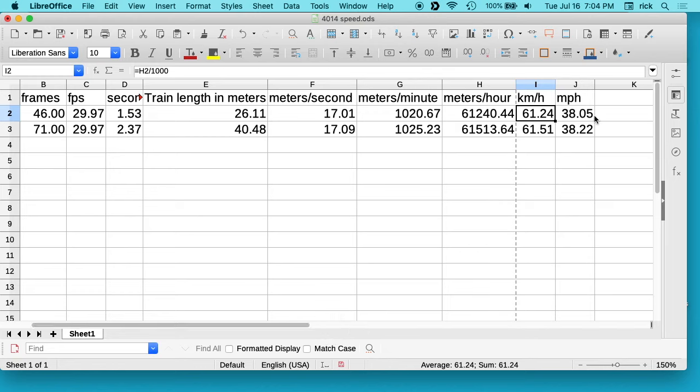And what I got was 38 miles per hour. So I got 38.05 and 38.22. So I wanted to do both lengths to see if I got the same number, and that's pretty close. And I'm just going on some frames. It's not the most accurate way to measure speed. So it seems to me like that was coming by at 38 miles per hour.